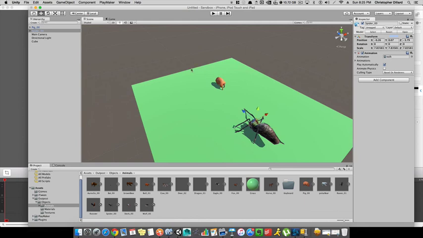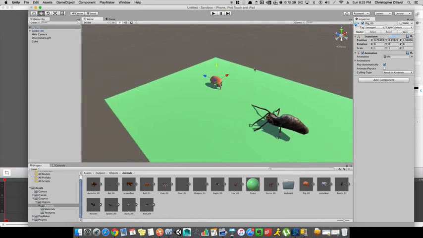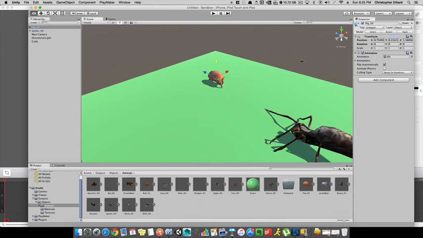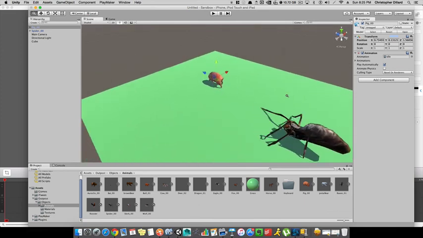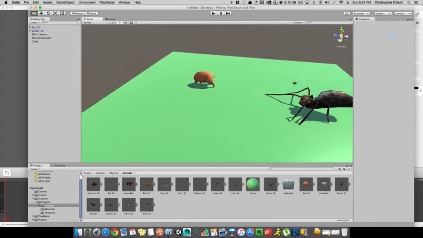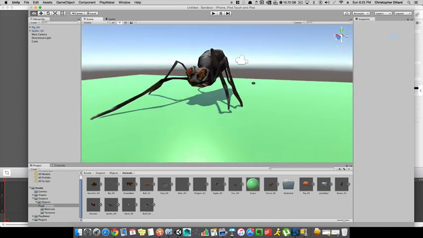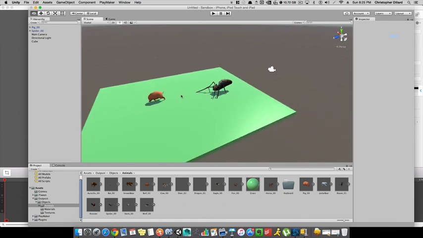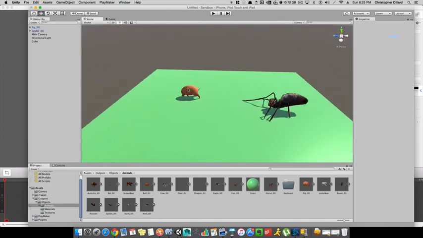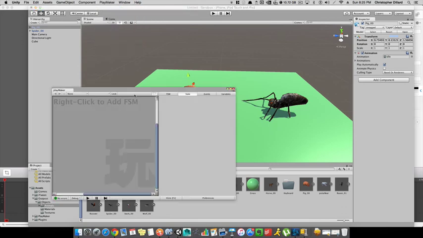Alright, so next what we're going to do is we're going to add some functionality to this pig, and what we're going to add would be a collision listener. It's going to listen or wait for some kind of collision before it does any functionality. Wow, I never realized how freaky this spider is. Crazy. Alright. Well, anyway. So we have this pig, and let's go ahead into Playmaker, Playmaker Editor.